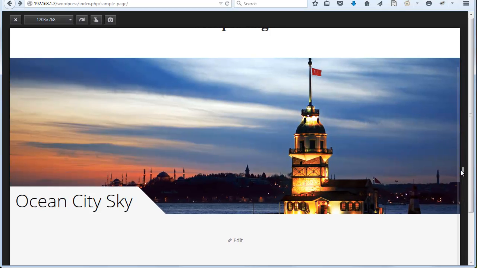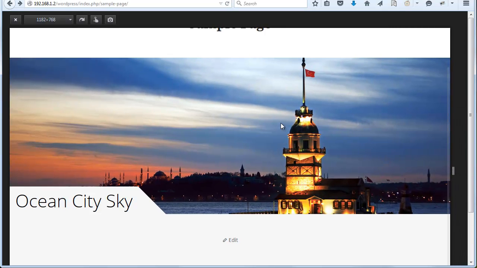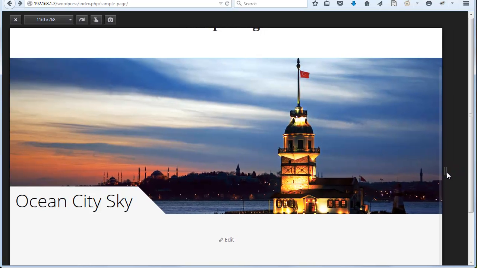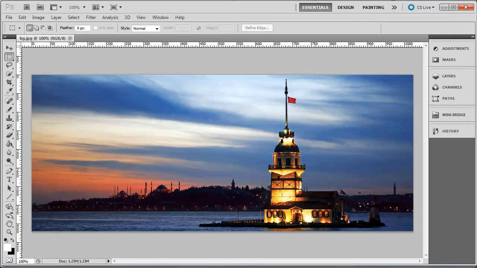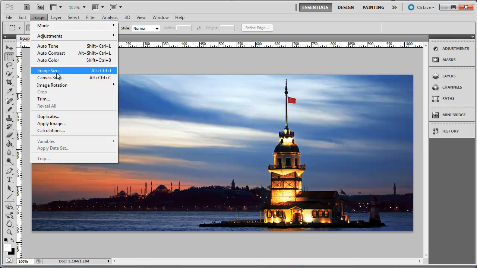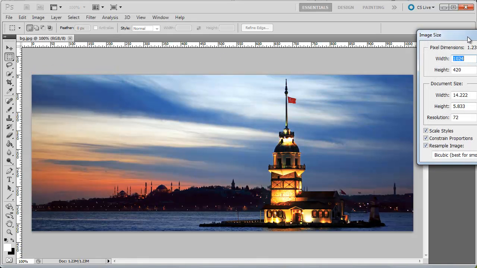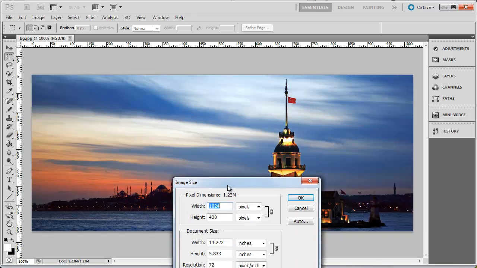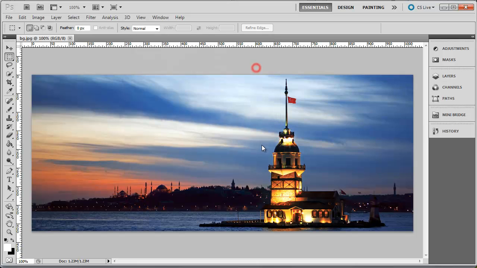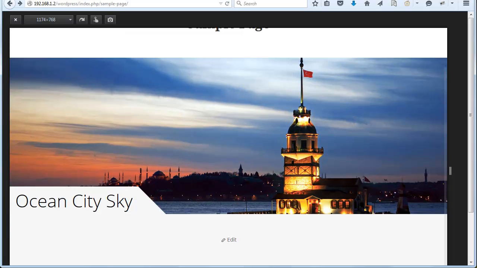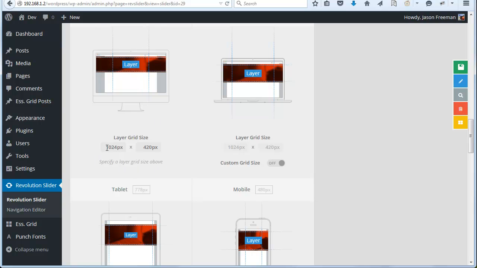So if always showing the entire image and never cropping any parts of it out is important, there are two things that you can do to make sure that that happens. The first thing that you can do is to make sure that your image itself is originally resized to the same size as the layers grid size. So here in Photoshop, I've gone ahead and resized and cropped this image to 1024 by 420, and then I've uploaded it to my WordPress site. And then this also matches my layer grid size here, 1024 by 420.